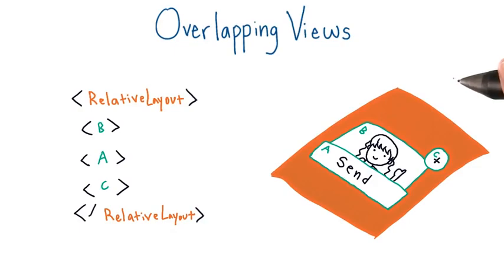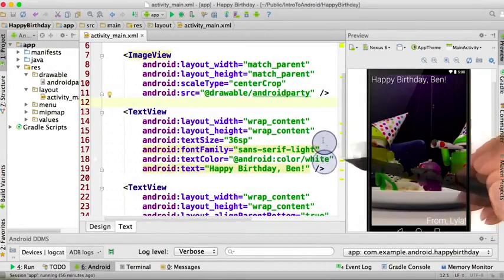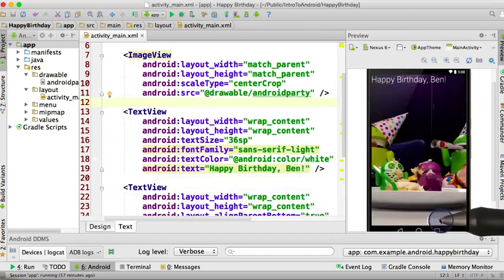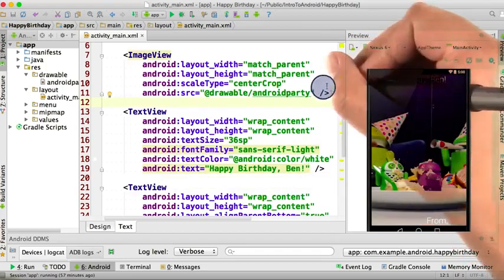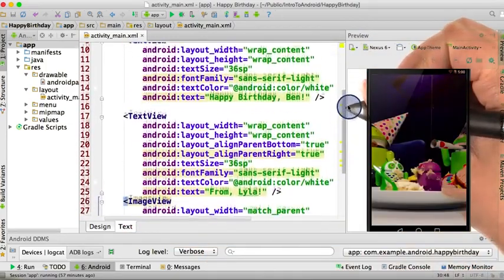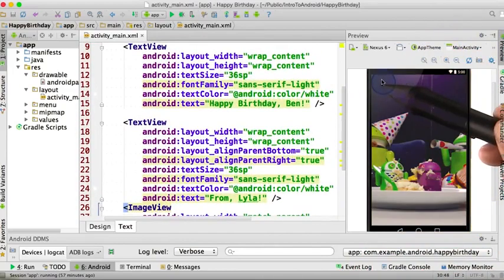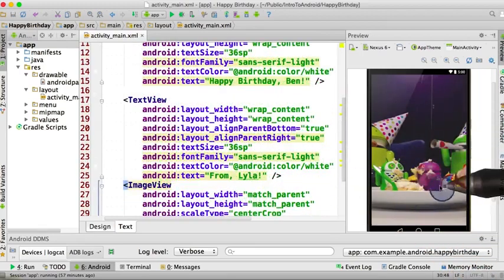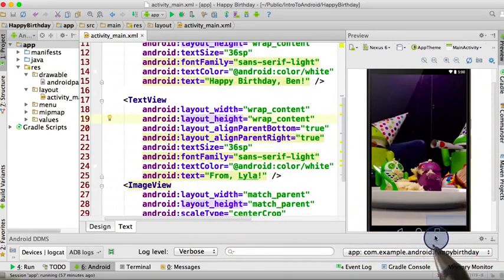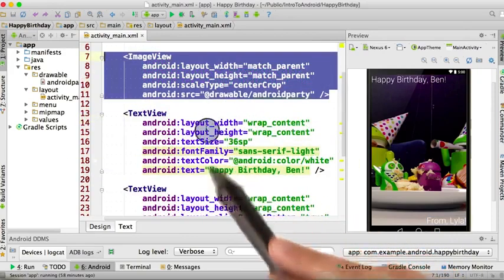Let's take a look at what that looks like in code. Here's my working code. Right now, my image view is placed first, then my two text views, and we can see the text easily on the screen. Now if I instead cut this image view, scroll down, and paste it right here, I now have text view, image view. It draws the Happy Birthday Ben text view, then the From Lila text view, and then it draws this Android Party image over the other two text views. If I select the text views, I can see that they're still there, they're just being covered up by the image view. I'm going to switch it back. That's much better, my text views are on top now.